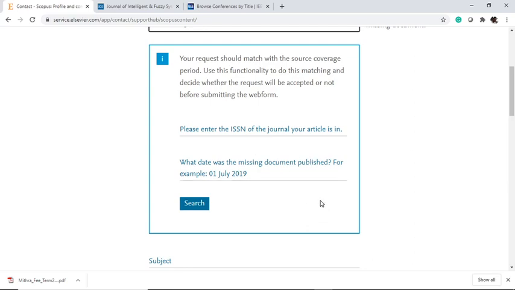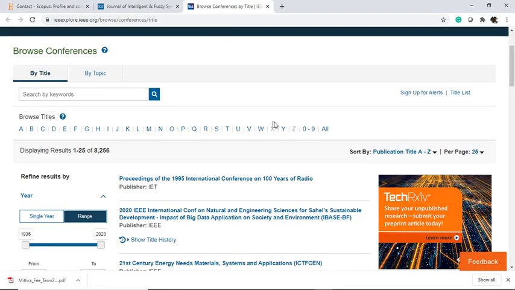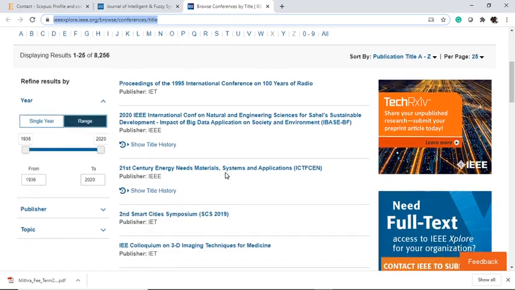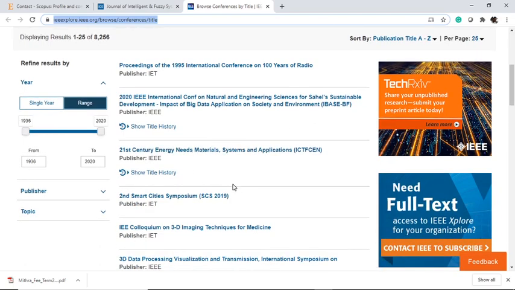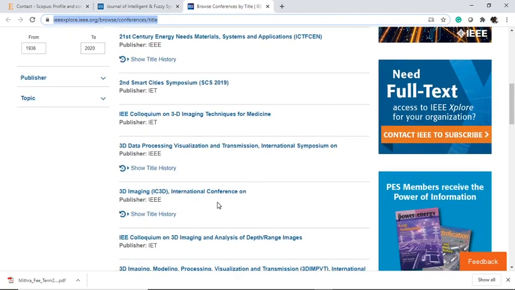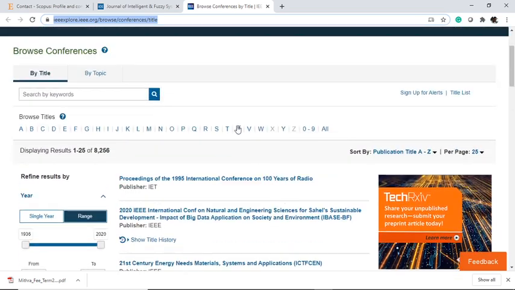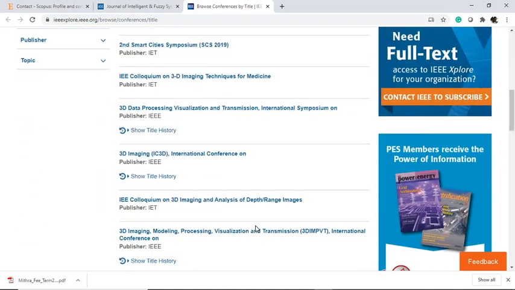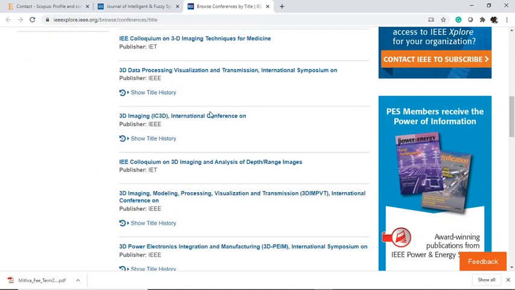How can we search for the ISSN number of our conference? Here in IEEE Xplore, this is the address of the list of all the conferences. Here you can find the list of conferences. I can find it with the search button also; using the search key you can find your corresponding conference. Here I'm just choosing one conference, that is 3D imaging.